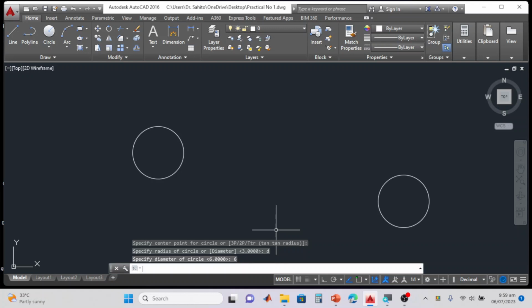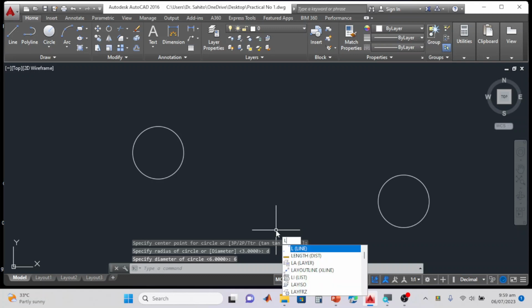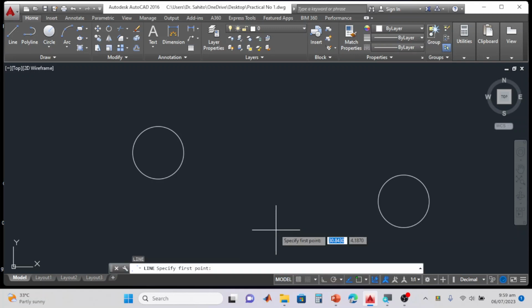Can we activate a command through the command window? Say for example, I want to start the line command. The simplest shortcut for the line command through the command window is to write L. When you press L and enter, the line command is active. Now this time I am drawing a line from the center of a circle.